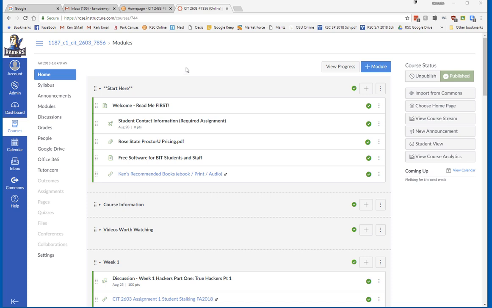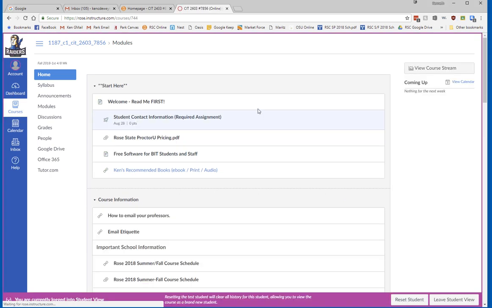Again, this is the faculty view, but actually there is the student view. Let me try the student view. Let's see what we get with the student view. Okay, so it looks very similar. All right, it's going to start right here, hence the start here.